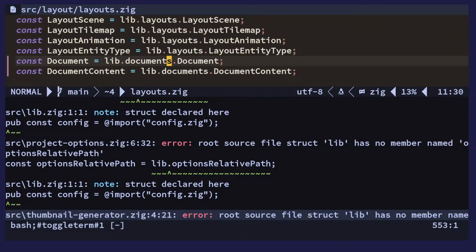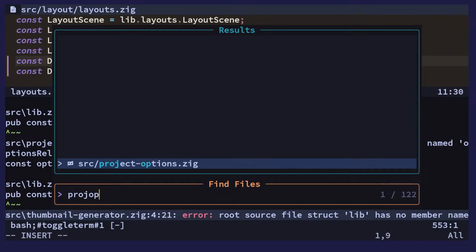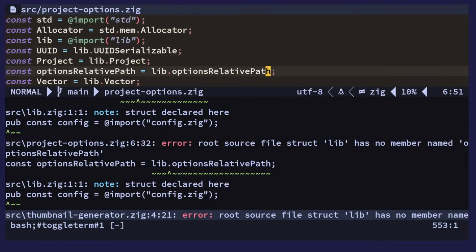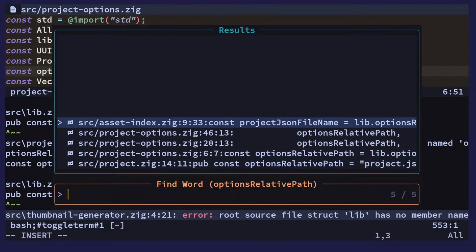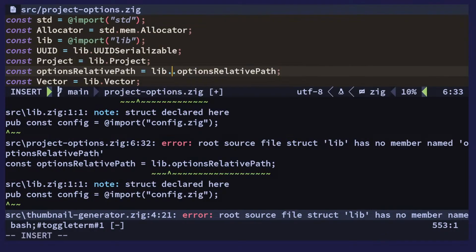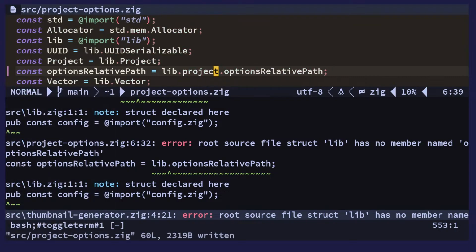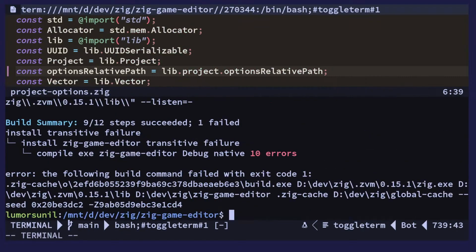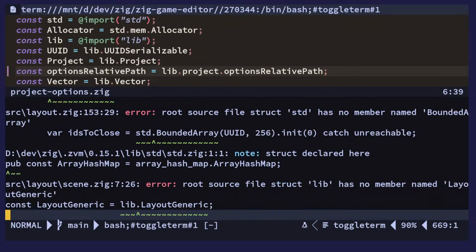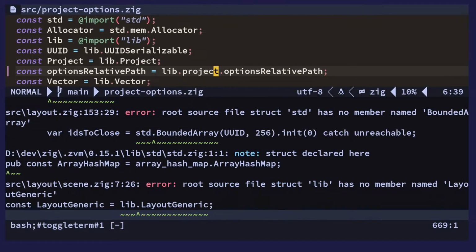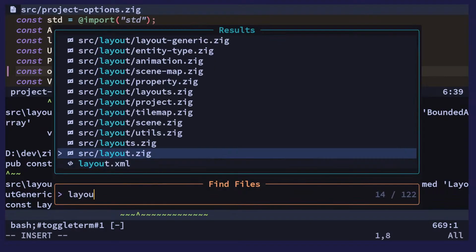Options relative path. Oh man. Project options relative path. Where is this defined? Project. Okay, so this would be lib.project, I think. Maybe. Maybe not. Oh no. Okay, this is also another one.